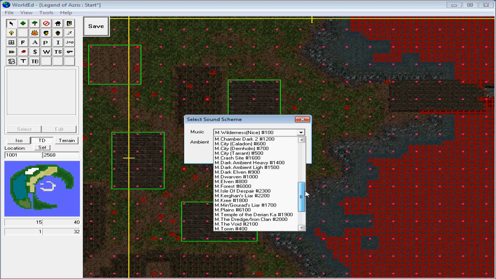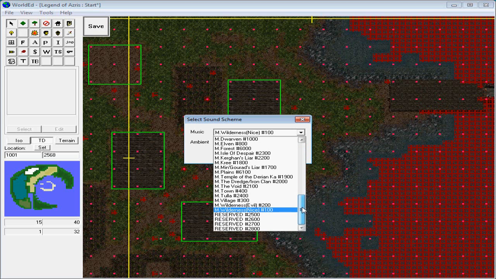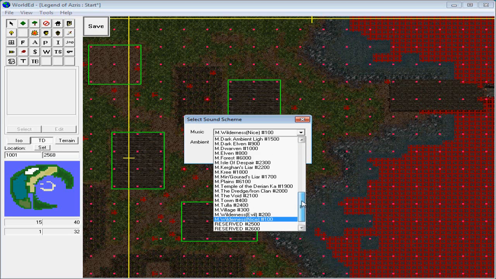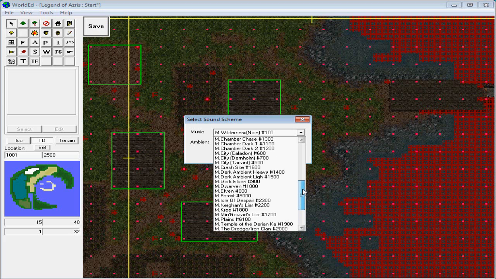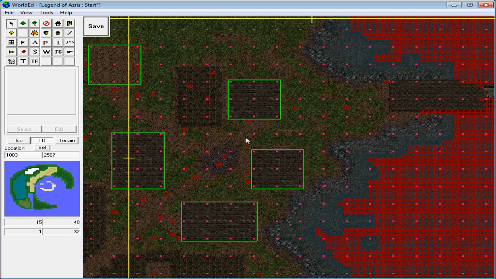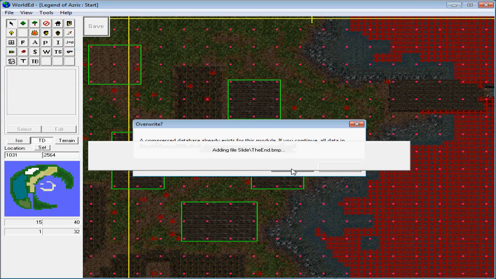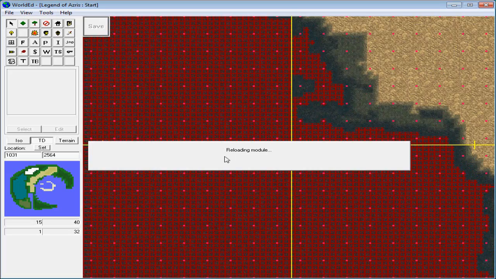which is in here somewhere. I have forest. Oh, plains. Wondering if it worked there for a minute. So that's it. You can select it from the drop-down list and put it in there. Then you just compress your module, and I will see you back in Arcanum once all of this goes through processing.